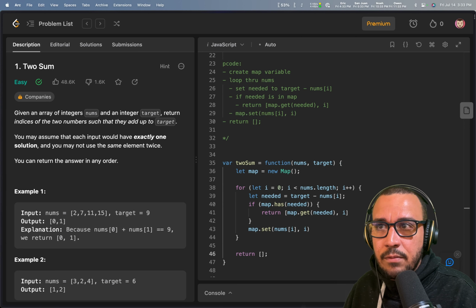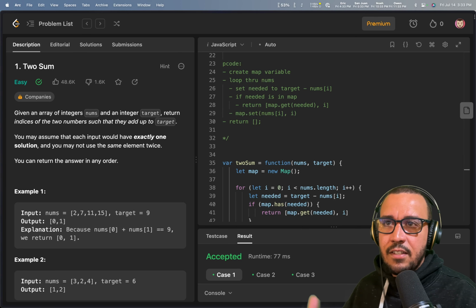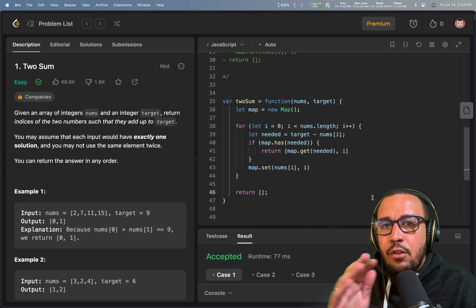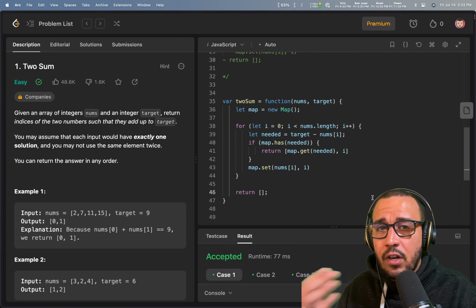Let's run it and see if it works. Accepted. Awesome. We just did this easy one because I wanted to walk you through the 4-step process. We're going to go through more complicated examples.